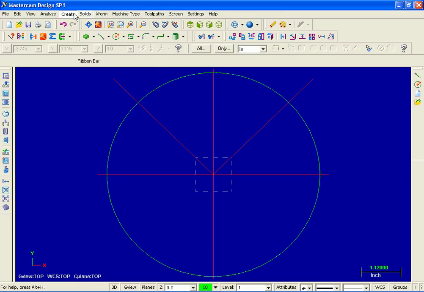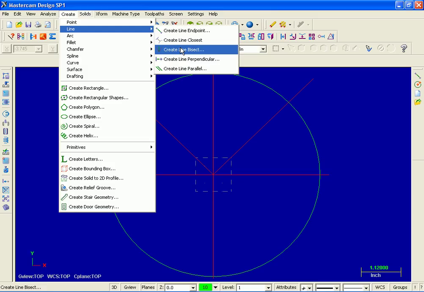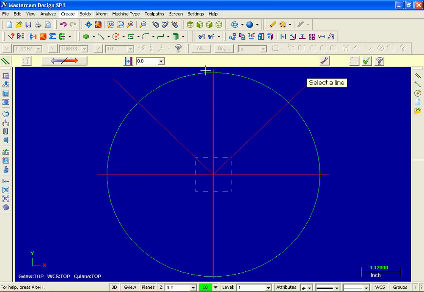Let's now go Create Line, and then right down the bottom here, Create Line Parallel. To begin with, I'm going to set up the distance, 0.75. When prompted, select a line. I'm going to pick this last line we created, and then for the next prompt, the offset direction, I'm just going to pick a point to the right. Everything looks great here. I'm just going to move on over and hit OK.